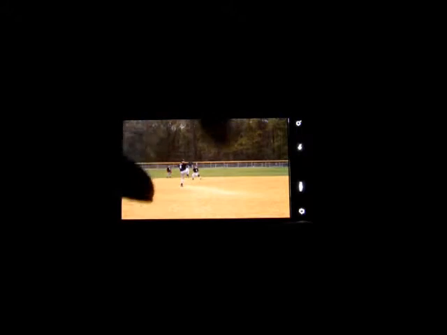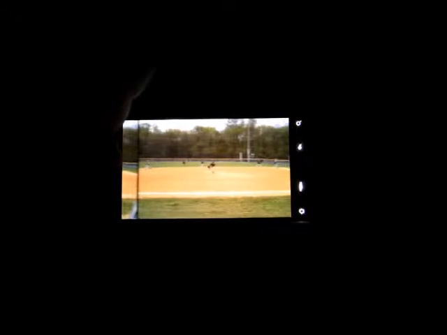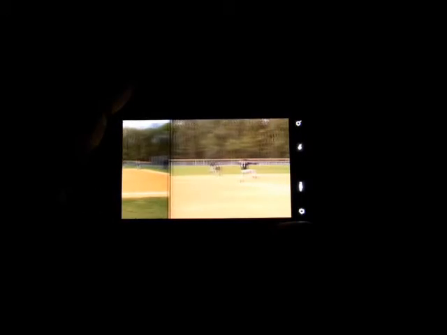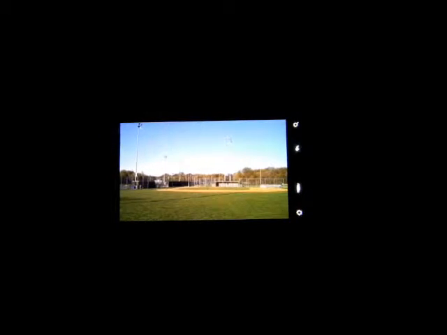You zoom right in on the picture, double tap, bring it in. Very, very nice camera. I'm really enjoying the camera. The camera has just really outperformed all my expectations.